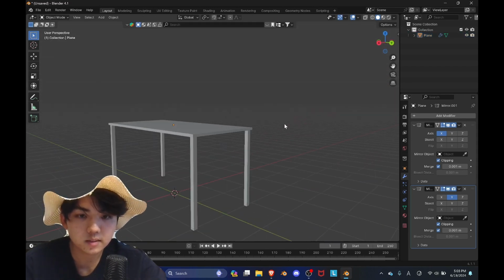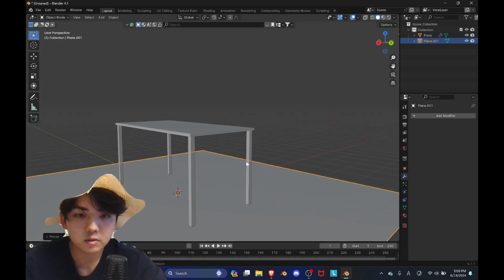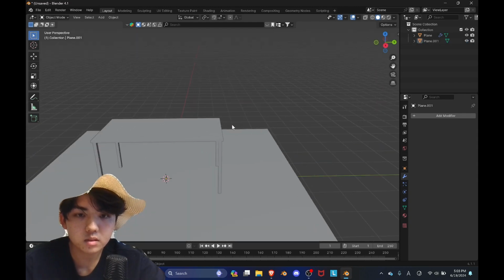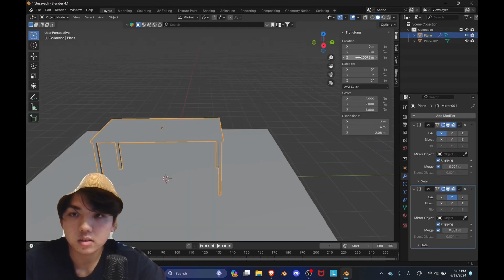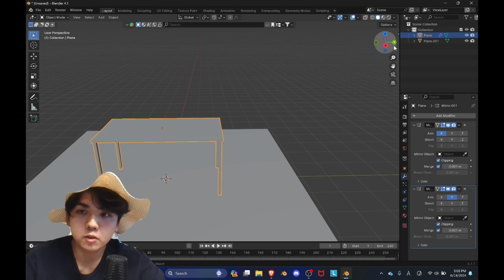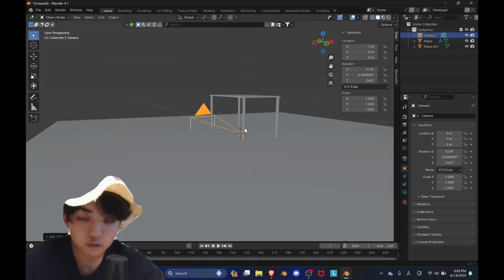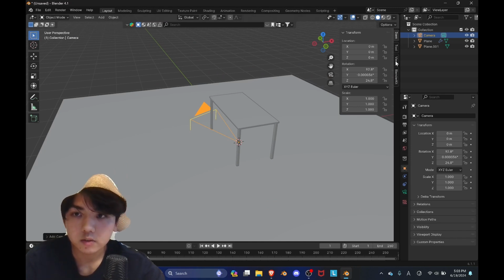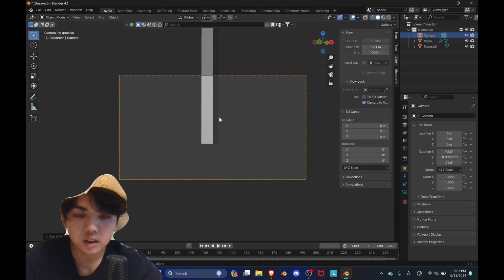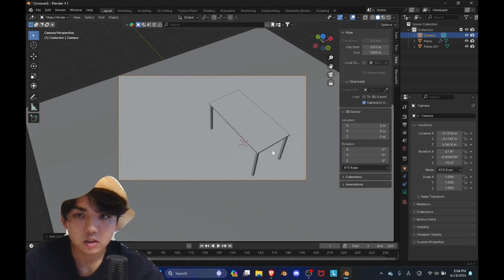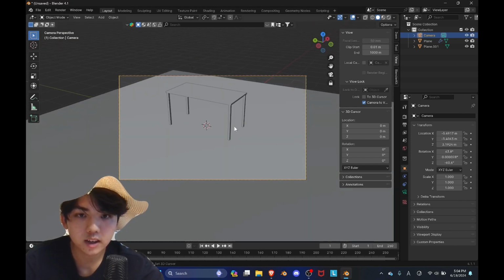Cool, that's a desk. I'll add a plane as the ground and scale it up. This is quite a big desk, I think. It's 2 meters tall. It'd be perfect size for me. Now it's 1 meter high, which I think is a fair amount. I've re-added the camera I deleted. View, camera to view. So now whatever you're looking at turns into the camera view. So I'll just get a good angle on this desk.